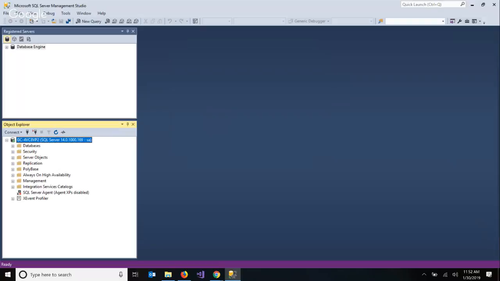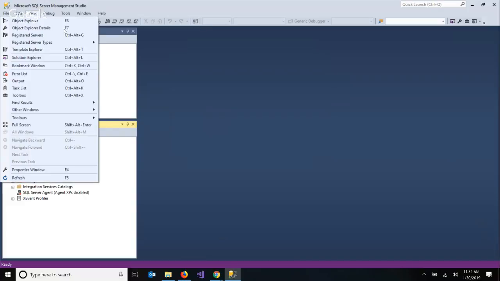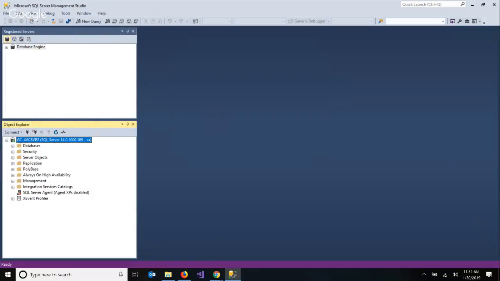So then I'll have two different windows here. If you don't see these windows, you can turn both of them on through the View menu. So this window up the top is my list of registered servers. You don't quite need this yet, but I'll show you what it does. And the other window down here is called the Object Explorer.